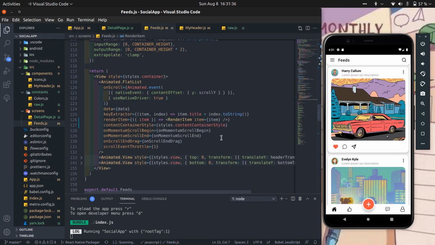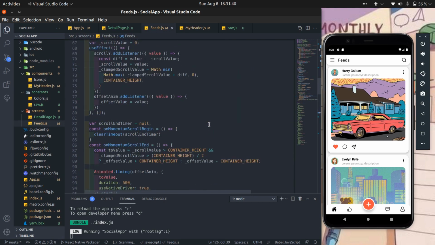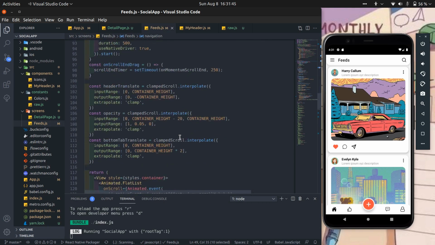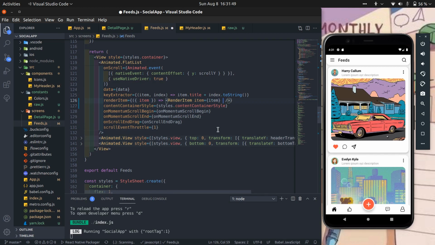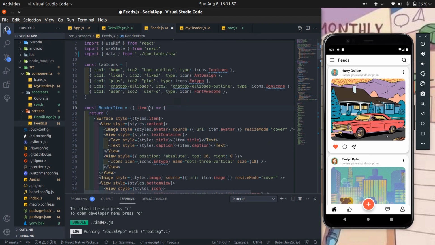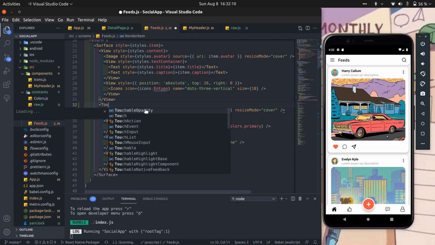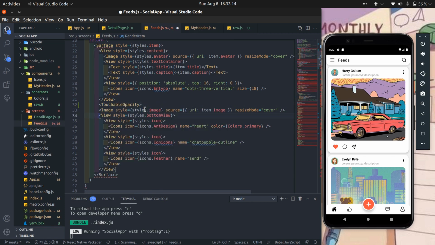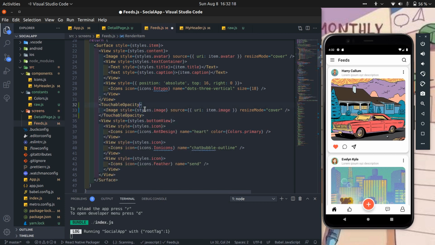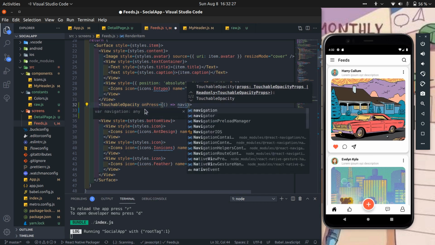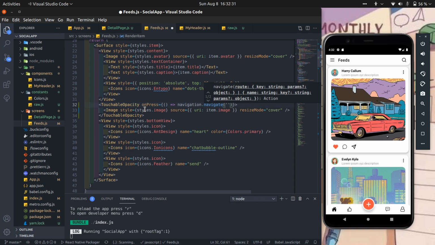Now go back to the feeds page. In the navigation prop, add the render item component to access navigation from the feed card. Add touchable opacity to navigate to the detail page. Route name will be detail, and pass params for the next screen, which is the current item.